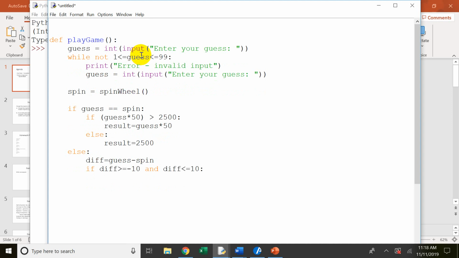Surya, you had a question? I did it kind of similar, but I didn't make a new variable. Instead, I just did guess minus 10 is less than or equal to spin is less than or equal to guess plus 10. So you just did this twice. You put that here and here. Yeah. That's fine.